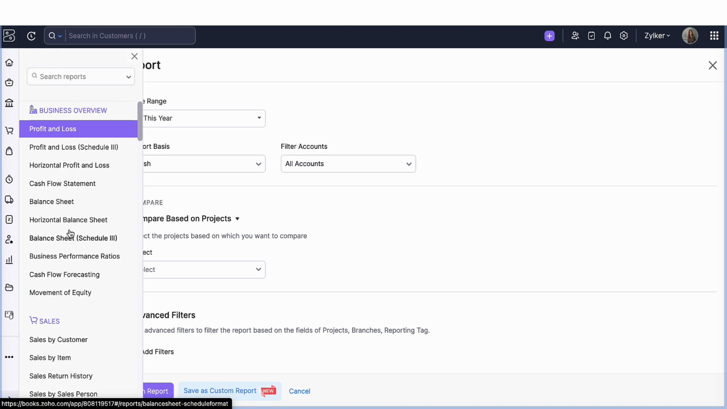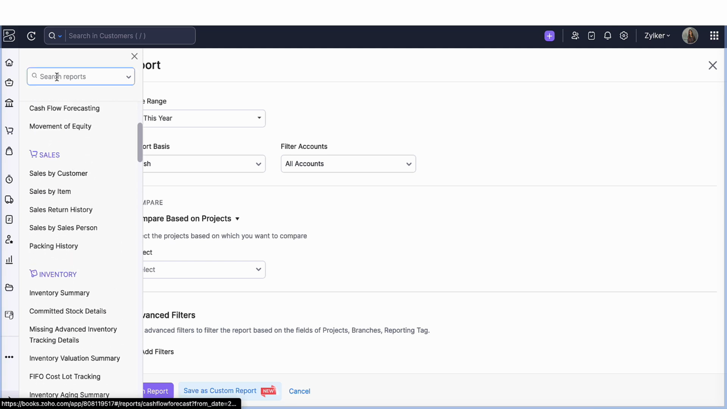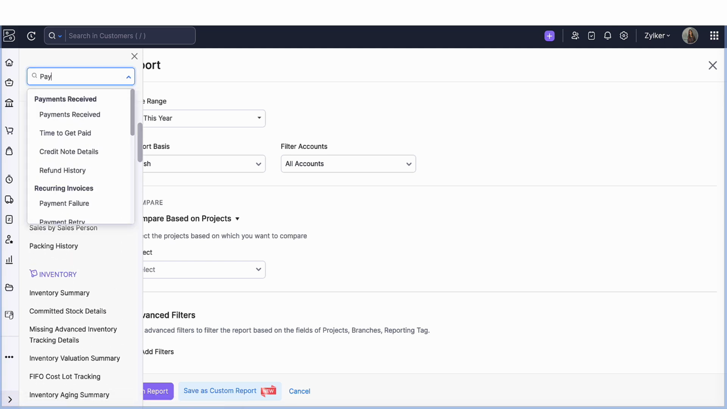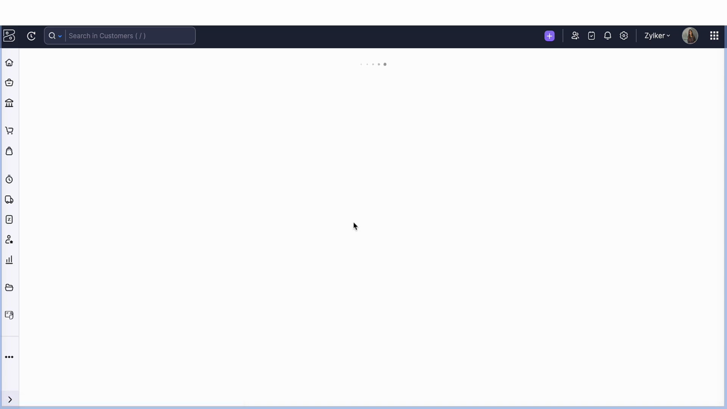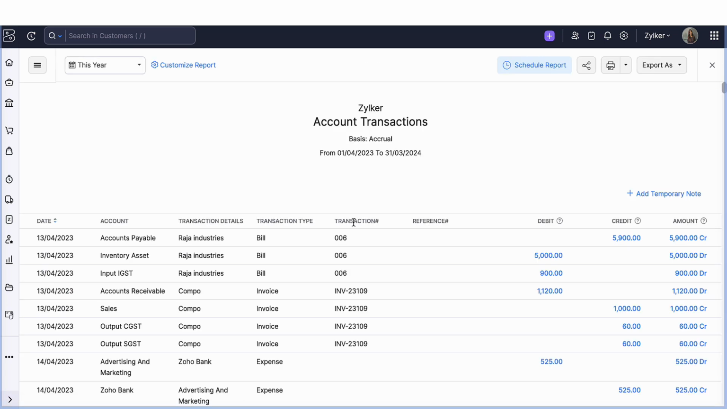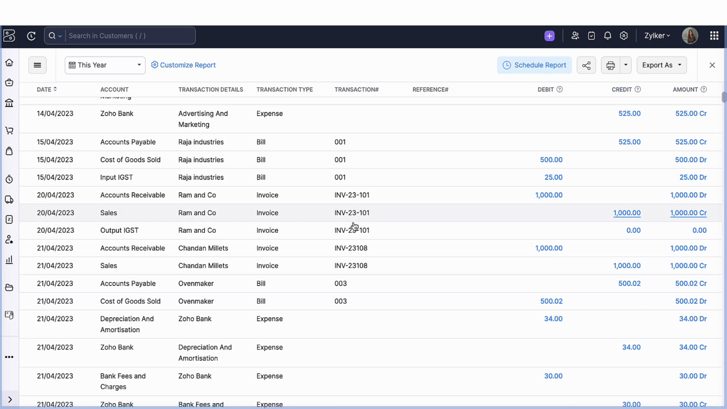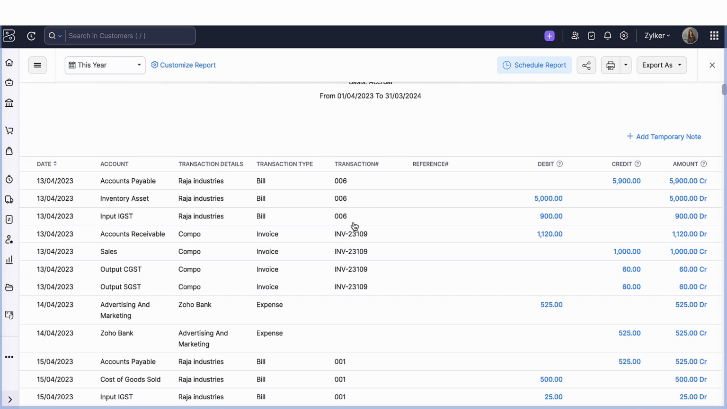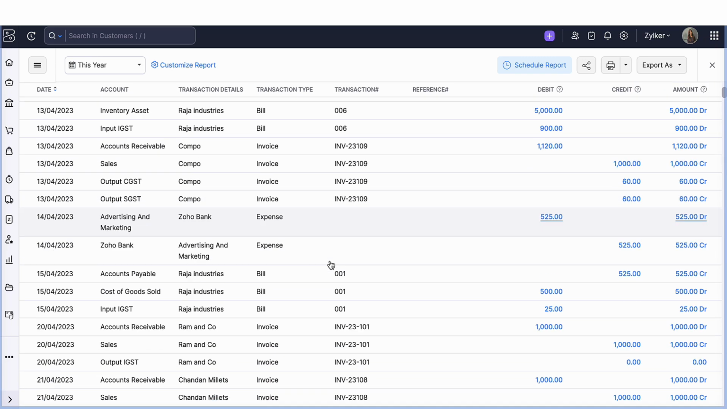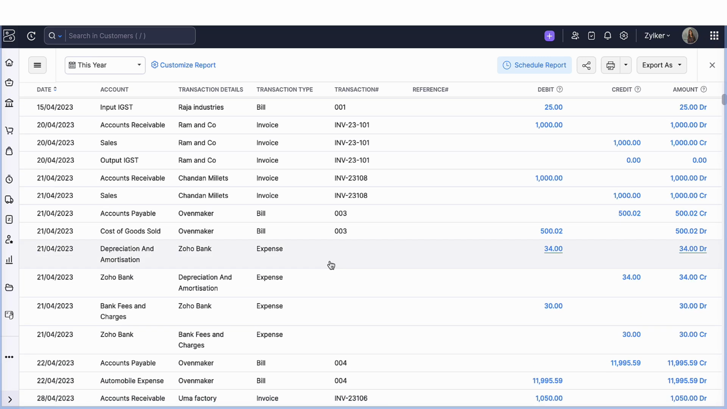Let's take an example of, say for example, the payment received account transaction report. So over here, account transaction report is where you'll be able to see all the transactions that has happened over a period of time. So as you can see, there is a large volume of data here. There are so many bills, expenses, there are different accounts. So this is a large dump of data.